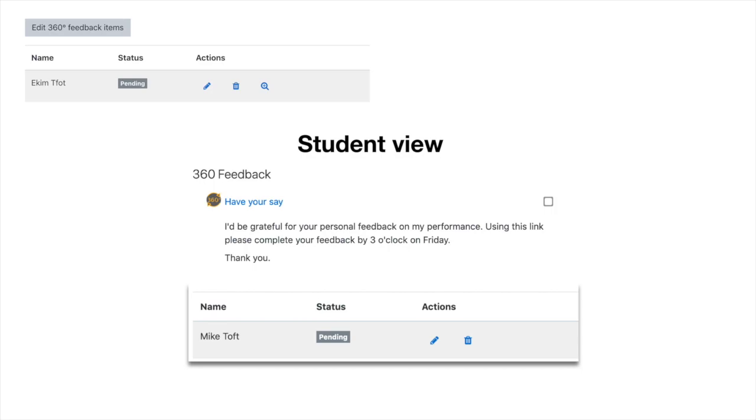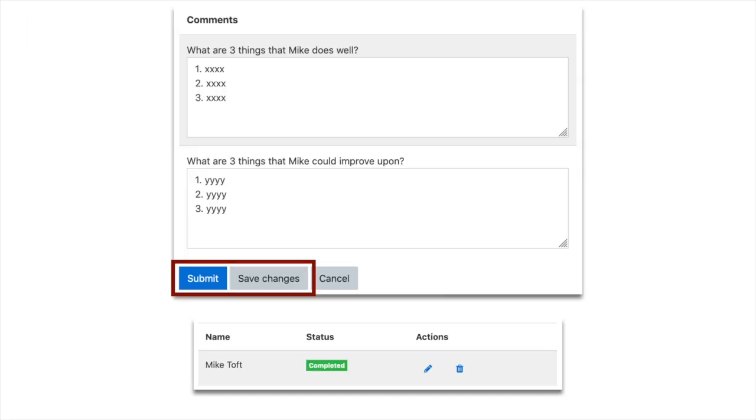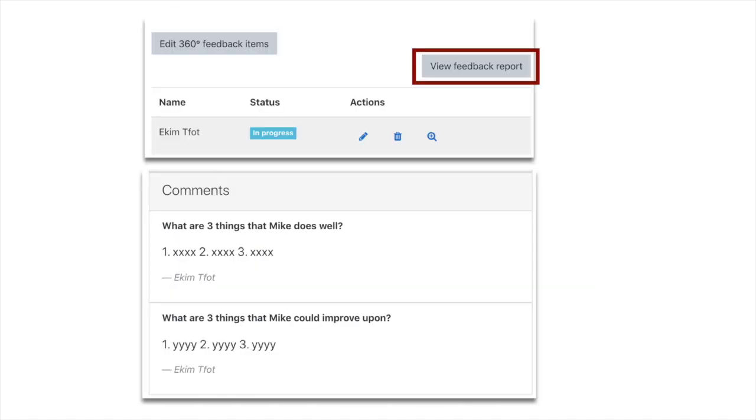The status is pending, and the edit feature, the edit pencil, if you like, click on there, and you'll see the two questions. So I've just put 1, 2, 3, 1, 2, 3 X and Y's, just for this demonstration. I hit Save Changes and then Submit. And in my student view, what I can see then is I've commented and completed my comments on Mike Toft. And that's all I need to do as a student.